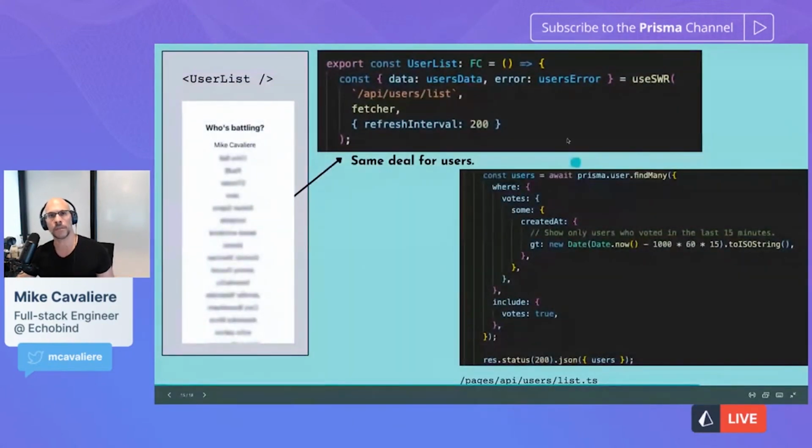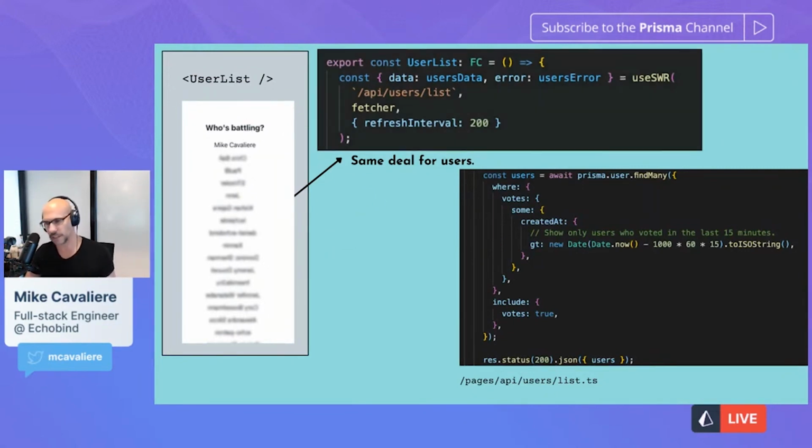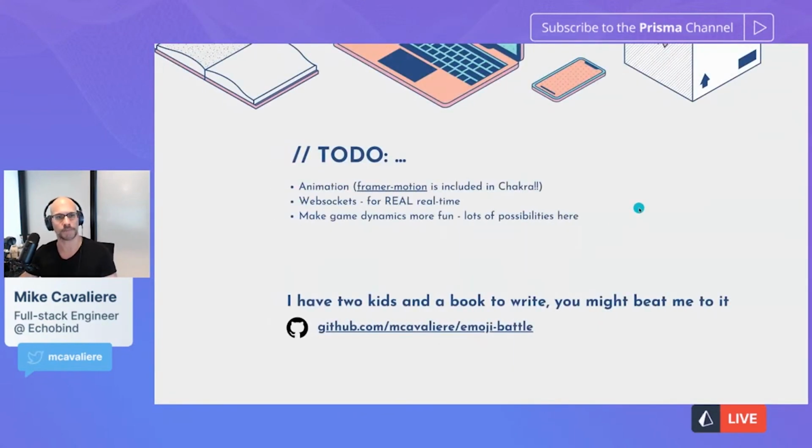The user list is similar. I've got a fetcher using the SWR hook for the list endpoint, and the list endpoint similarly uses find many to pull up the votes that were in the last 15 minutes. But I'm calling it on user. So I'm aggregating user votes and saying, omit any users for whom you've had votes created outside of the last 15 minutes. And then I'm just listing out the users, and it's showing everybody who's been online in the last 15 minutes. So if you did log in and your name was on there, it'll be gone in 15 minutes regardless, in case you're worried about your privacy.